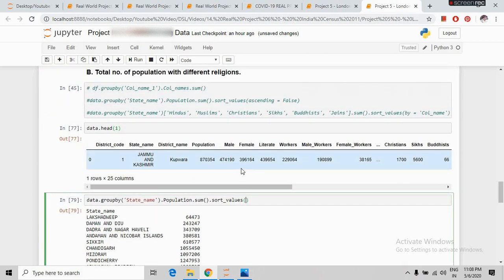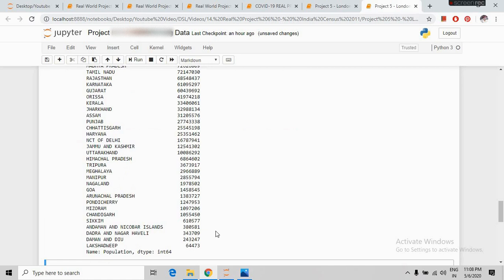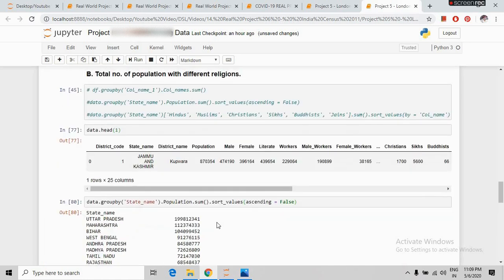If I want to sort out the results in descending order, then we will simply write ascending equal to false here. Then the results are sorted in the descending order. Uttar Pradesh has maximum population, while the Lakshadweep has minimum population.